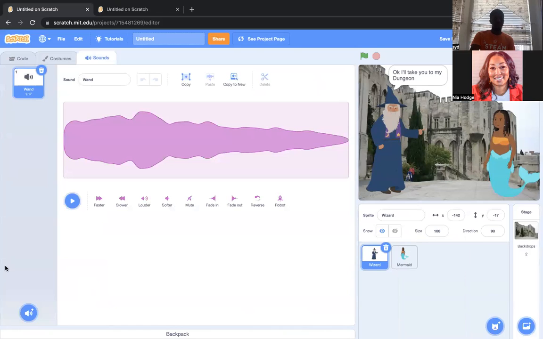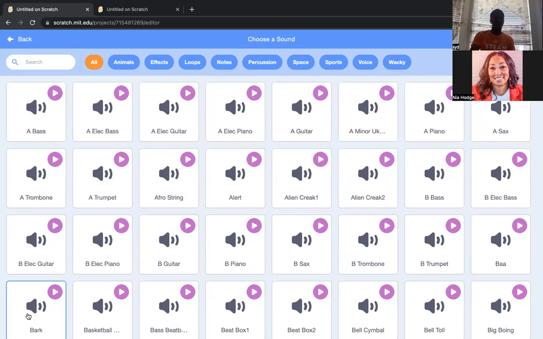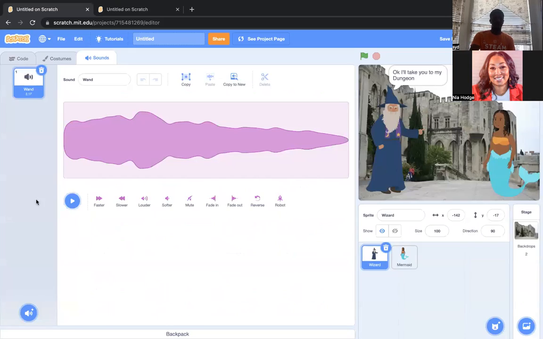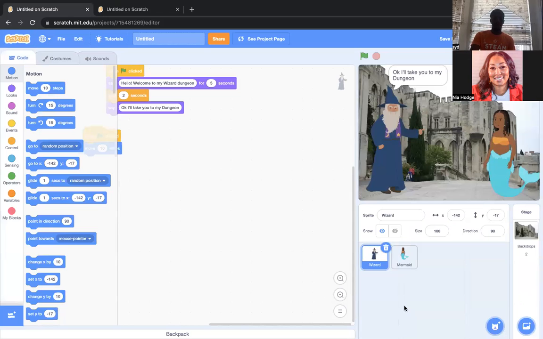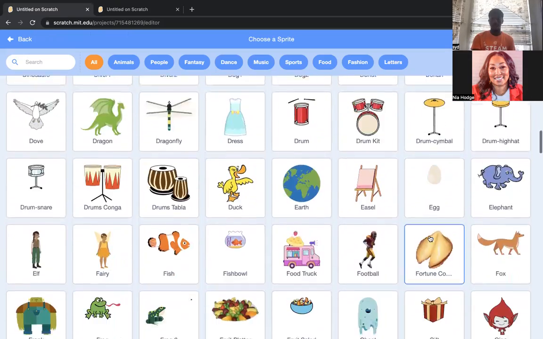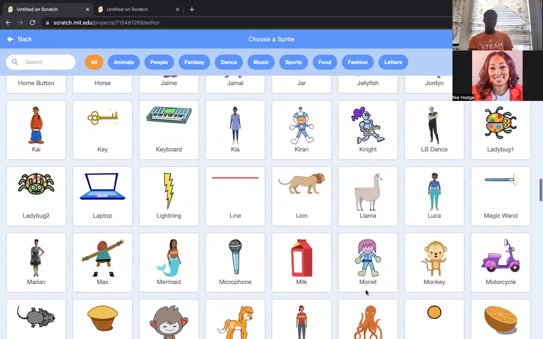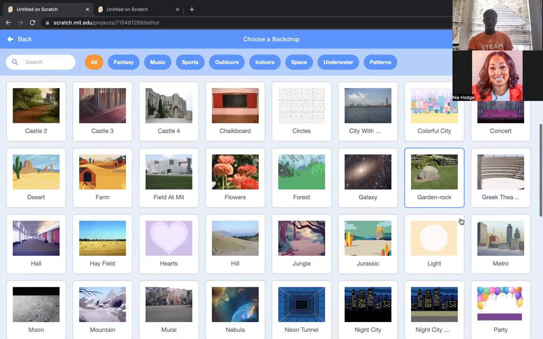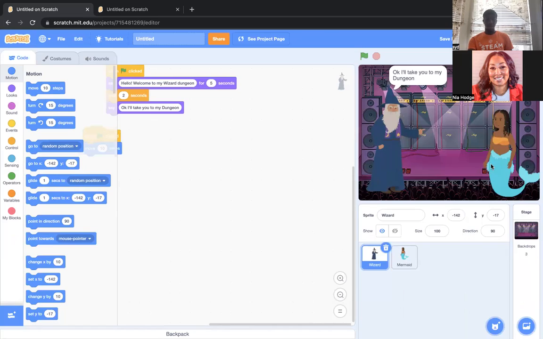And here, I'll show you again. Go to this little corner right here, and you choose whatever sound you want. And then also here in this corner, to add more characters or any objects, it has a whole bunch of stuff. You go here to choose sprite. To add your backgrounds, you go here. Let's say you want to add a concert. There you go.